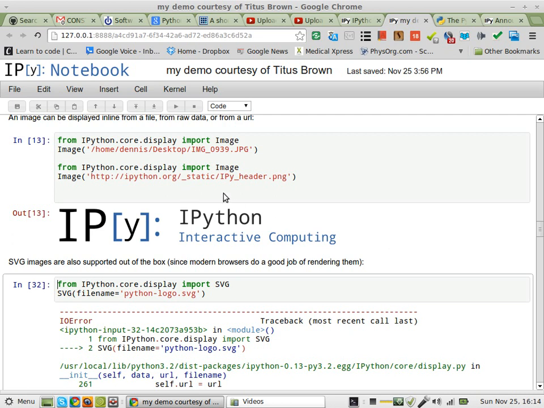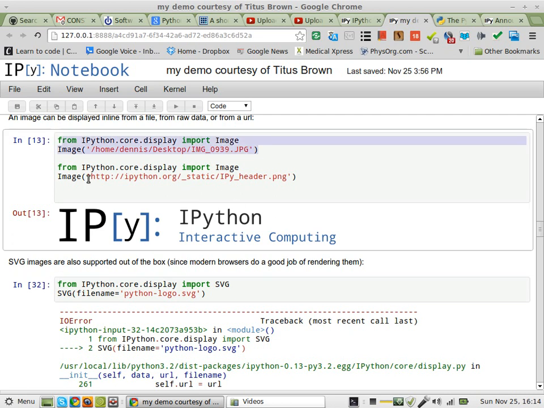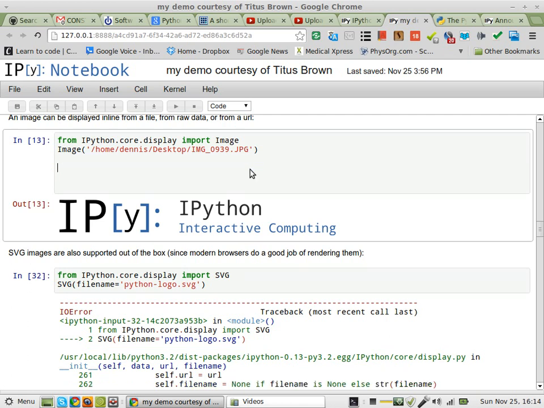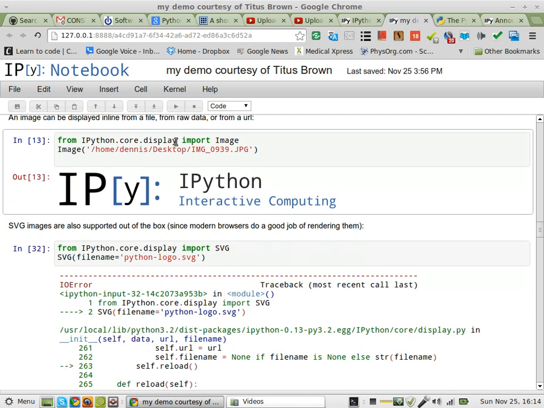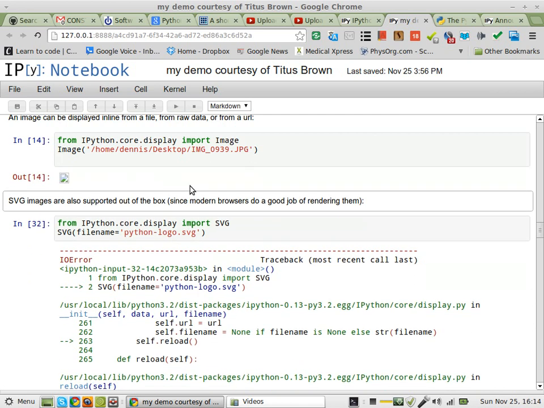So you'll see that there's something missing here. I can load a Python image, I can load an image off of a URL, for example right here, but when I'm loading it from my own desktop, let's delete, Control X, and run it, you see that I get a dead link.